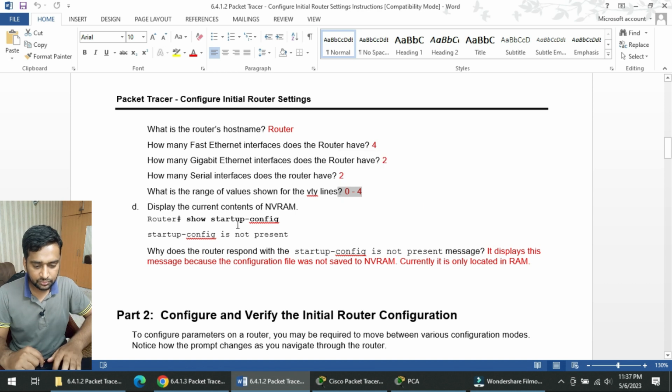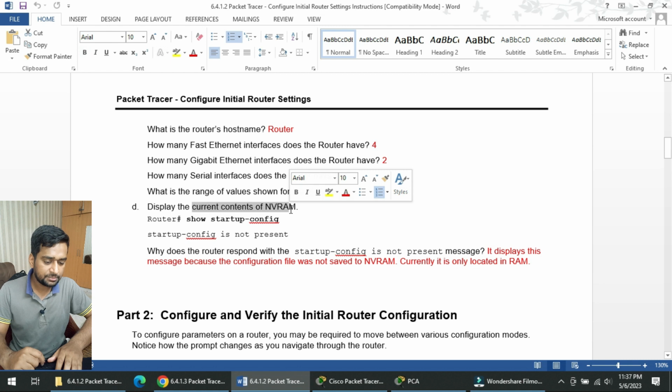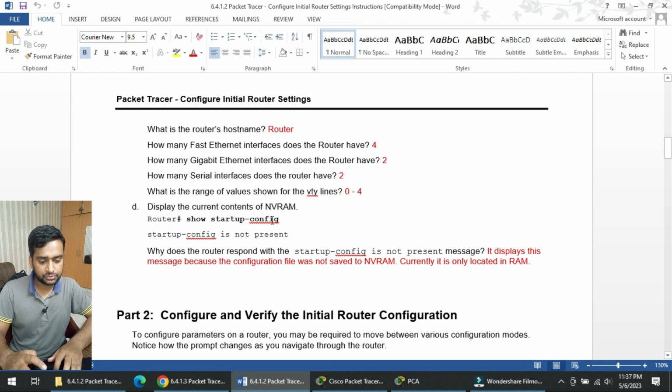Okay, the next one is to display the current content of the NVRAM. NVRAM is used to save the configuration that will be used on the start of the router. NV is non-volatile random access memory. So the configuration we saved on the router will never be lost because we saved it in the NVRAM, but the configuration in the RAM will be lost.